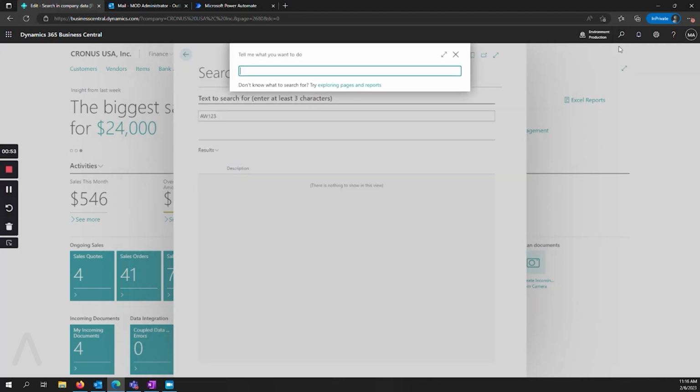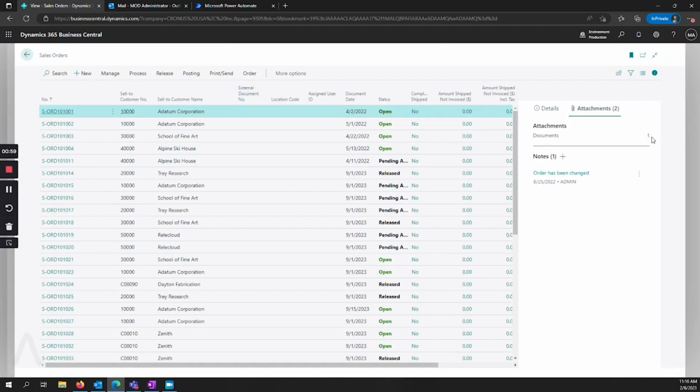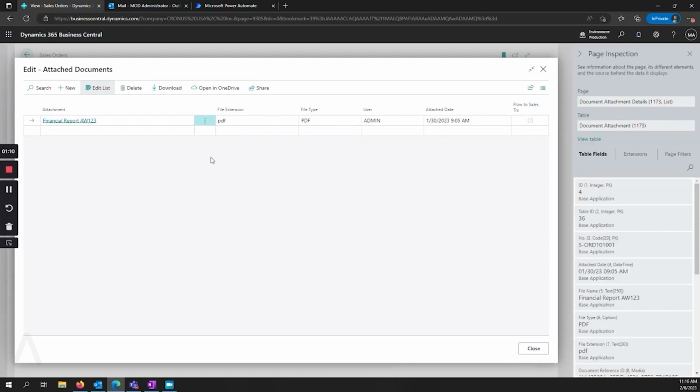However, if we go back to that page and open up attachments, which is the thing that we want the finding data to search on for us, we can use the shortcut Control-Alt-F1 to do a page inspection and look at the table, not the list, the table number that we want to search for, and this is 1173.